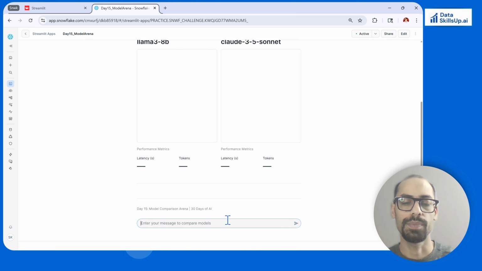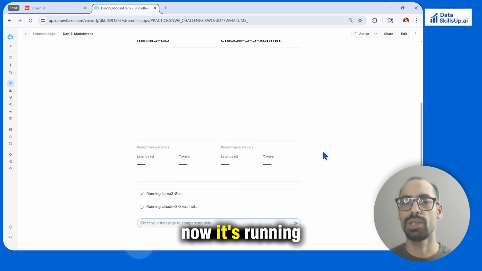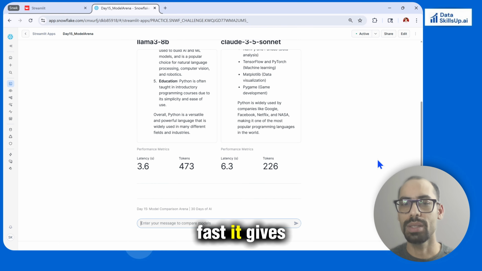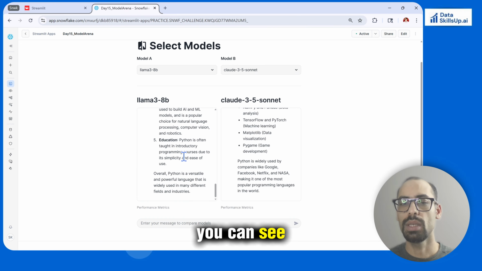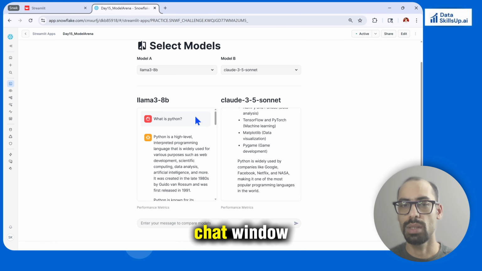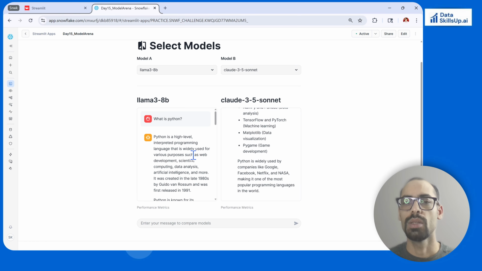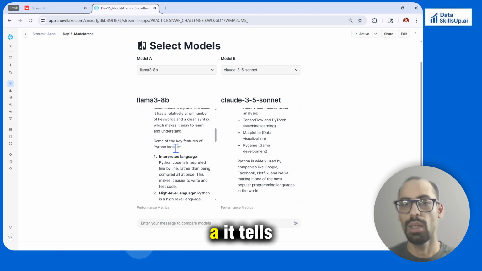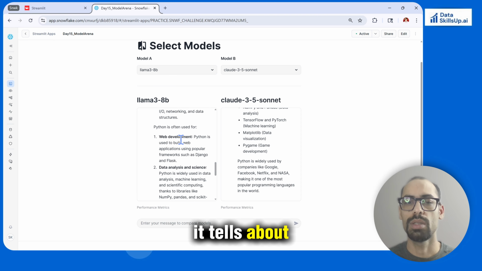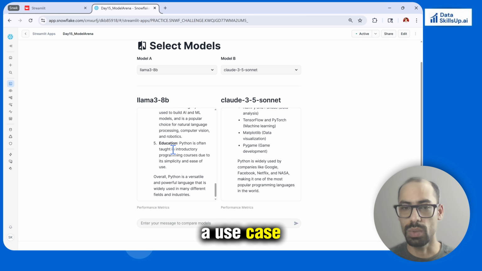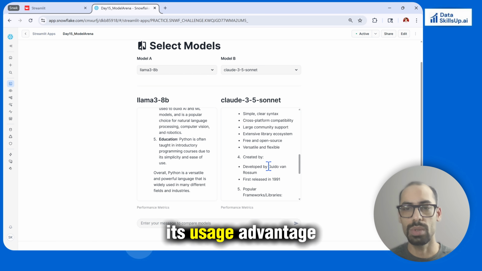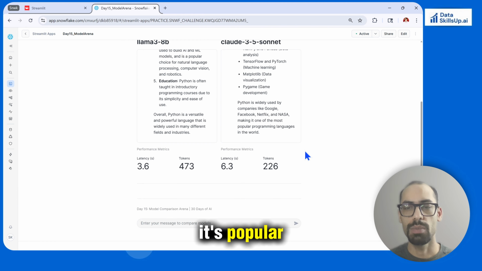Now, let me ask something. I've asked what is Python. Now it's running model A, and now it's running model B. Let's see how fast it gives the result. Okay, cool. You can see the result is given in this chat window, in this container. It shows a little bit about the history of Python from Llama, model A. It tells about the key features and how it's used, the use cases, and that's it. Claude tells about its key features, its usage, advantages, created by, why it's popular, and so on.